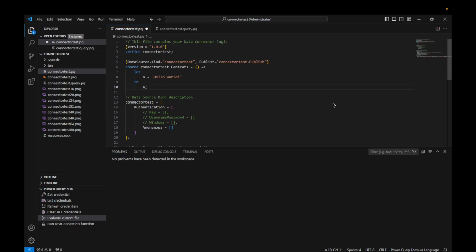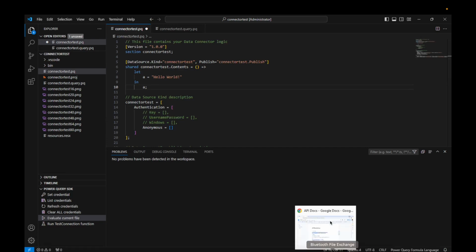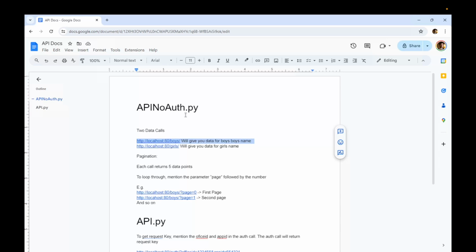So now that we got the Hello World connector out of the way, we're going to build our first actual data call API. And that's going to be the unsecured API call that we talked about. So the unsecured API call is basically just doing a data call without any request key in there. We've already looked at the documentation, but I'm just going to open it one more time.